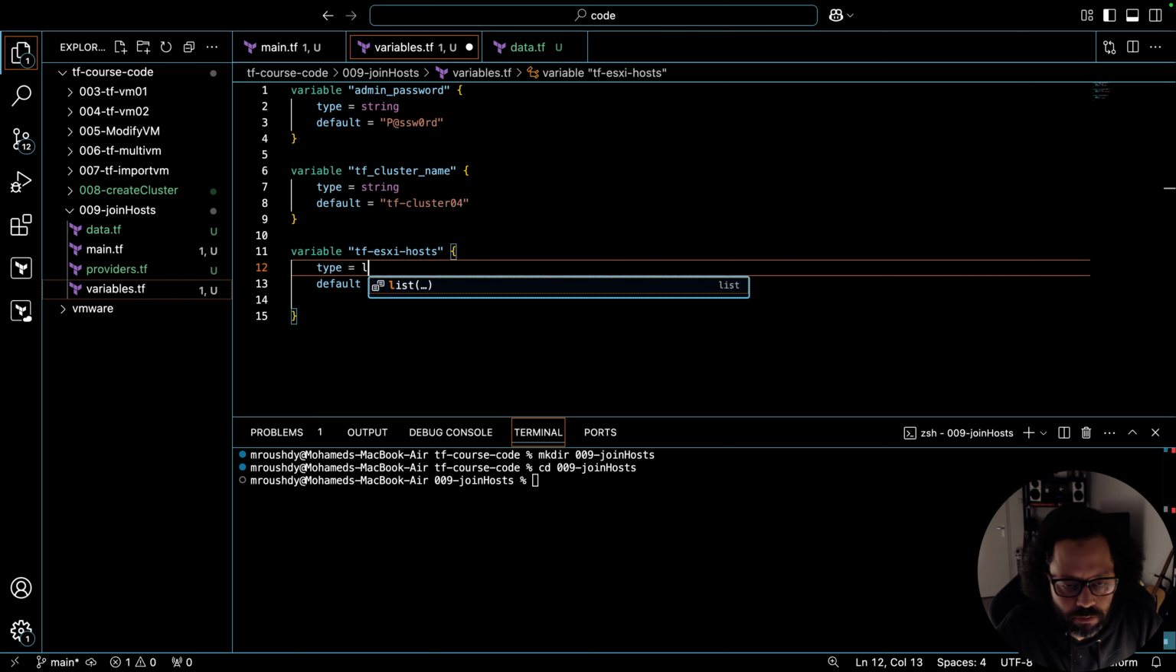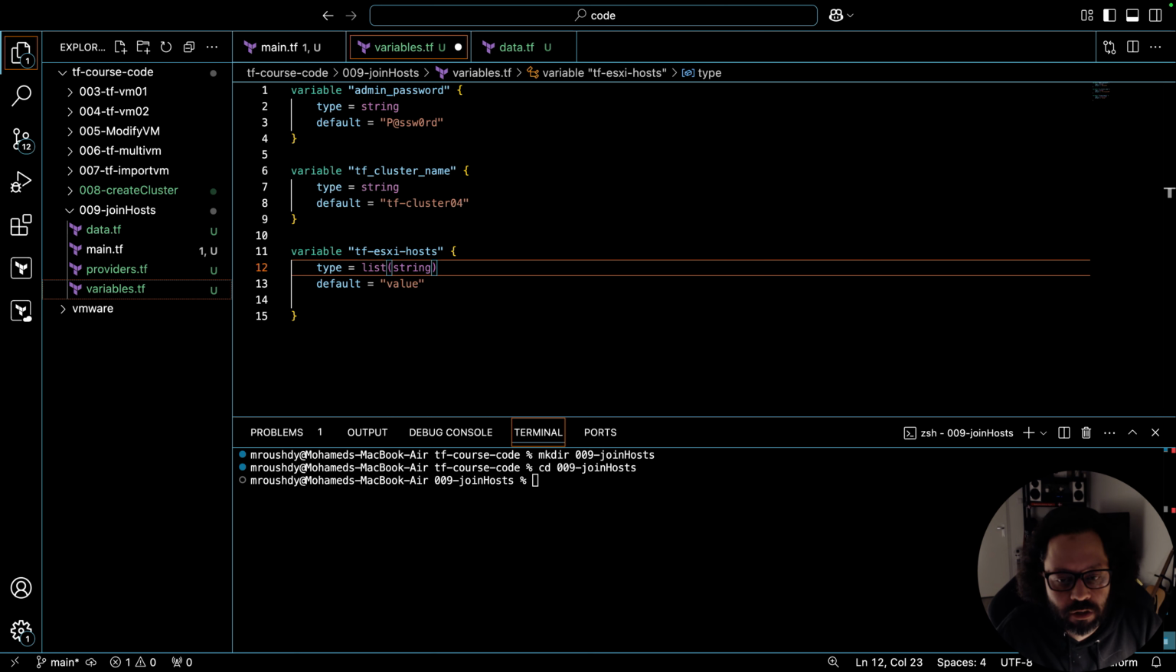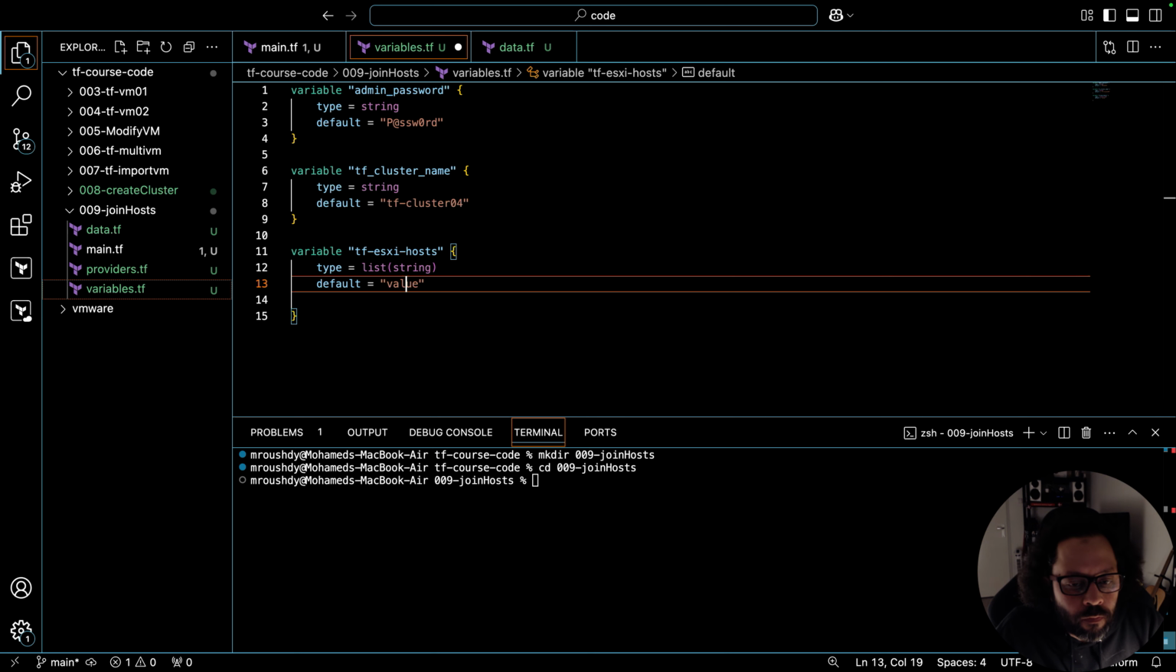So this is a list. We will be defining the names of all of the ESXi hosts in this variable. So this is going to be a list, and the type of this list is actually a string. The default value is this. And let's give the host names.